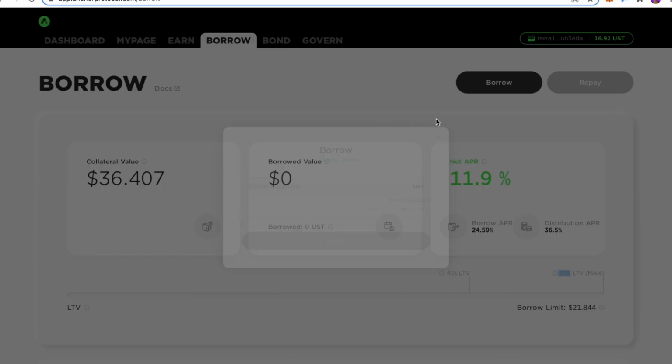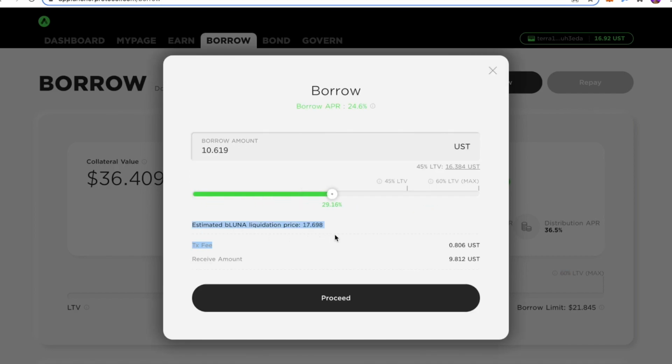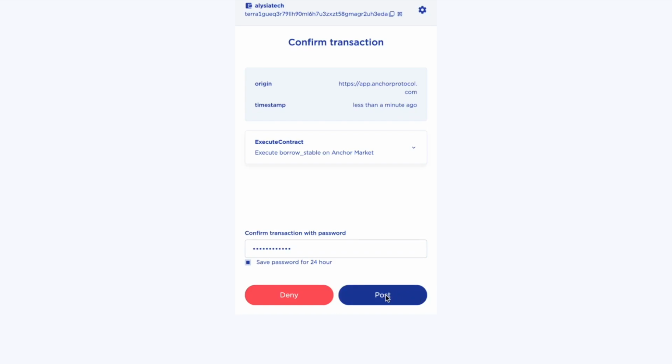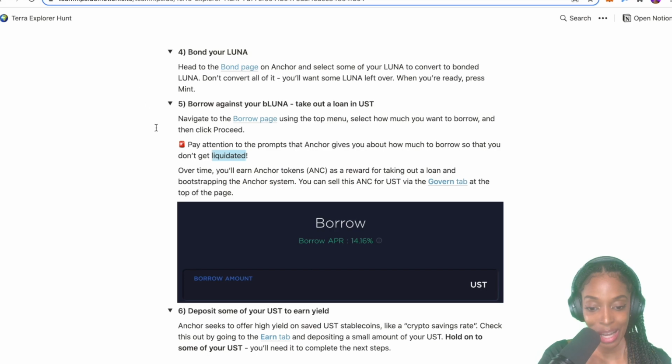And according to data from Flipside Crypto, the majority of the users actually have their loan to value ratio around 30%. So I think I'll use that to be safe, because maybe they're very seasoned and they know what they're doing. So I'm going to borrow 11 UST on top of it. So proceed, confirm, yes, another transaction. And let's see what else is happening.